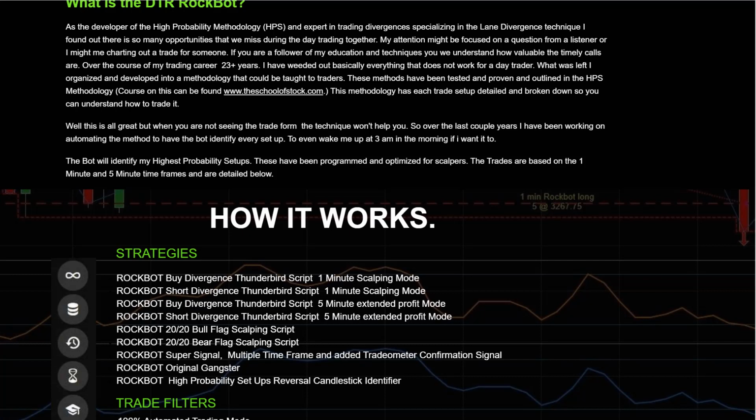RockBot buy divergence, Thunderbird 5-minute extended profit mode, and again, expecting bigger moves on that. Bull flag scalping script, bear flag scalping script, and then the last to be completed is what's called the super signal. This is a multiple time frame script with a tradeometer confirmation signal added to it. Now, we didn't add the tradeometer; you're going to get the tradeometer with the RockBot.